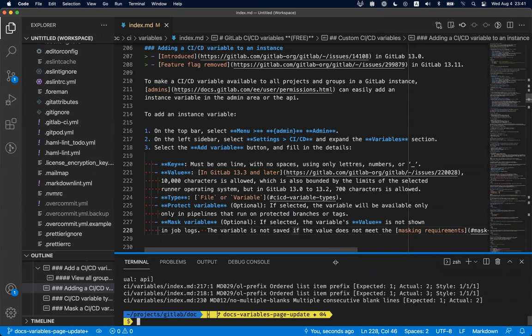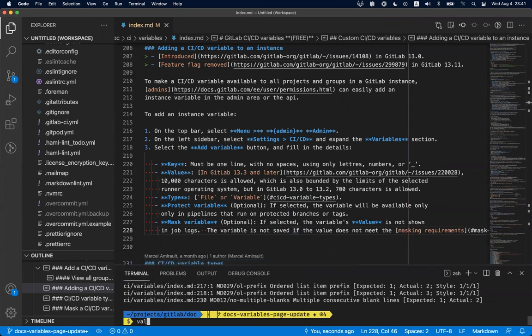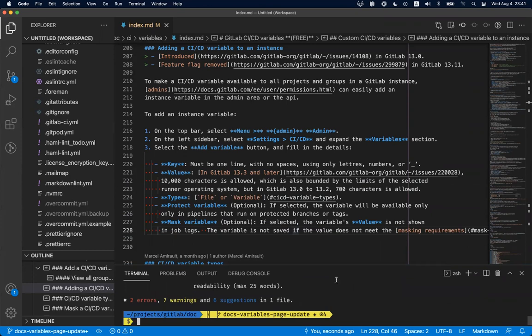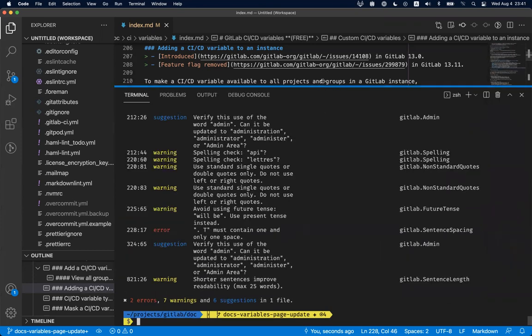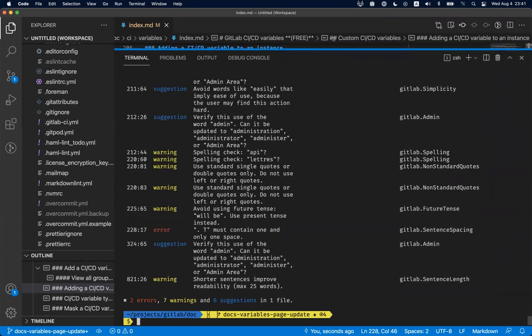It's the same thing for Vale. If you want to run that locally, Vale, it should look and find the config file automatically, and we can just give it the same file. And same thing, it gives a bunch of different errors in a different format.